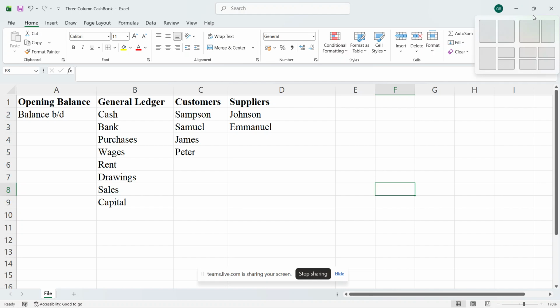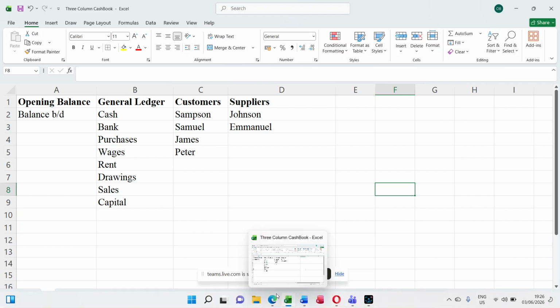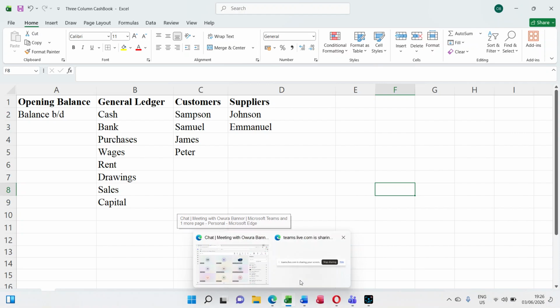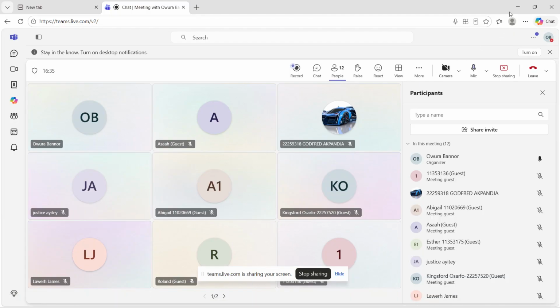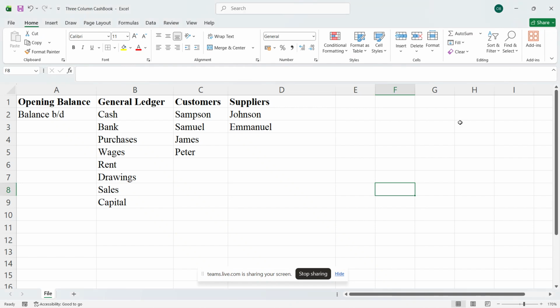And as you can see, we have balance BD on top of it, it was supposed to be opening balance. We have customers, we have suppliers, and we have general ledger. These are the chart of account that we are going to use to design our 3-column cash book. Please, are you with me? Okay, so these are the three. Yes, sir. Okay, so these are the chart of account that we are going to use to design it.